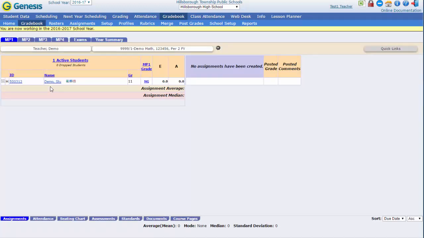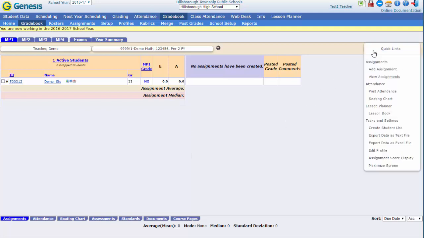On this page, you will see your roster. In my demo class, I only have one student here, and we need to create an assignment so we can link the assessment to it. So the easiest way to do that from this screen is to hover over the quick link section over here on the right and then click on Add Assignment.